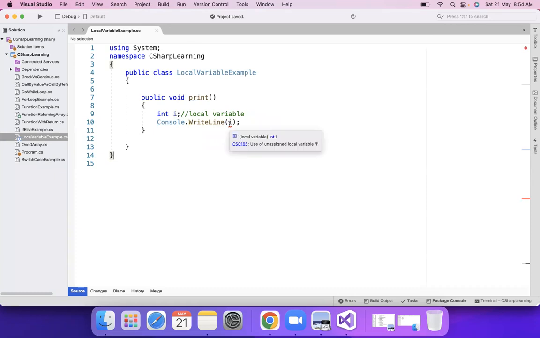Like right now, if I mouse over, it says use of unassigned local variable. I am getting a compile time error here. Use of unassigned local variable I. What the compiler is trying to say is, look, buddy, you are trying to access this variable I, but you have not initialized any value to this variable. So this is not possible.